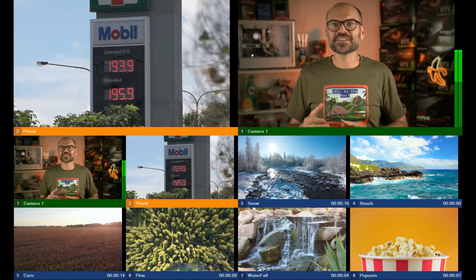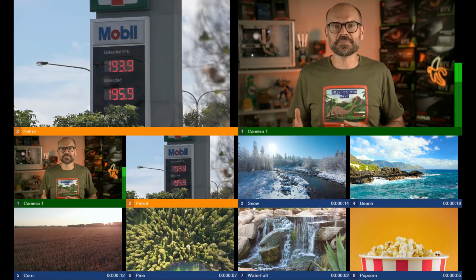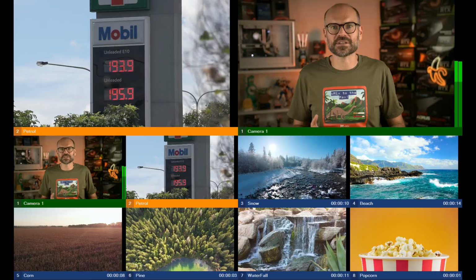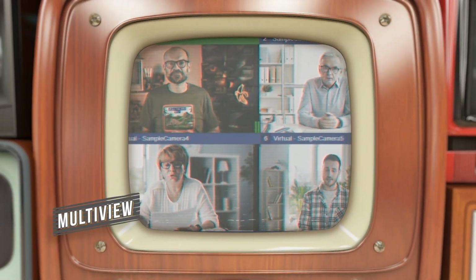Have you ever wanted to display a combination of your inputs so that they can all be seen at once? Often this is called a multi-view, and in vMix 28 and onwards, you can set up to 2 different multi-views for your production. Not only that, but you can also interact with the multi-view by clicking on it. Let me show you how.